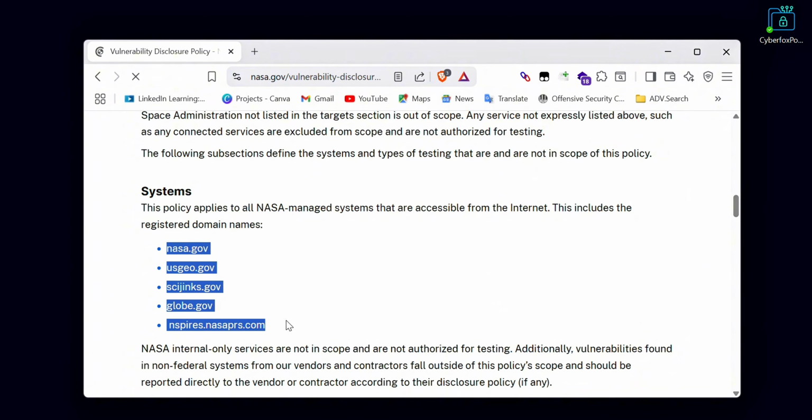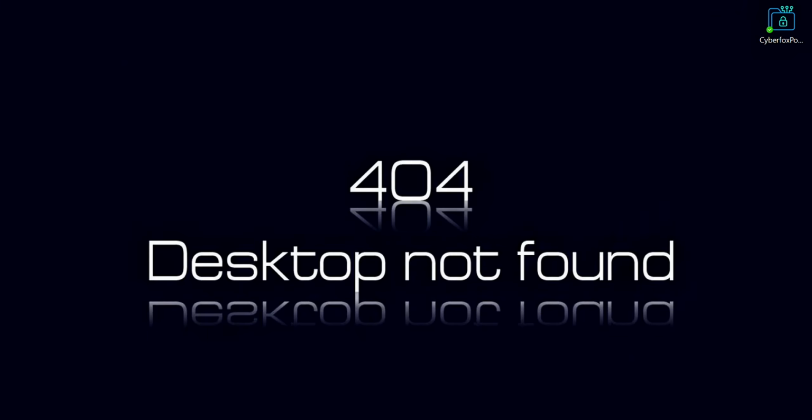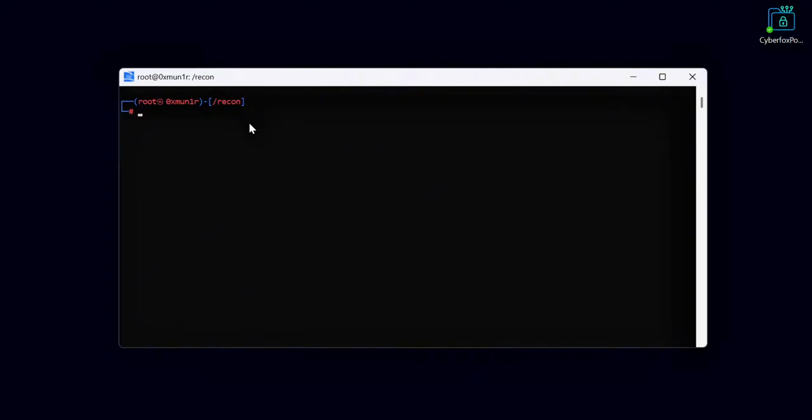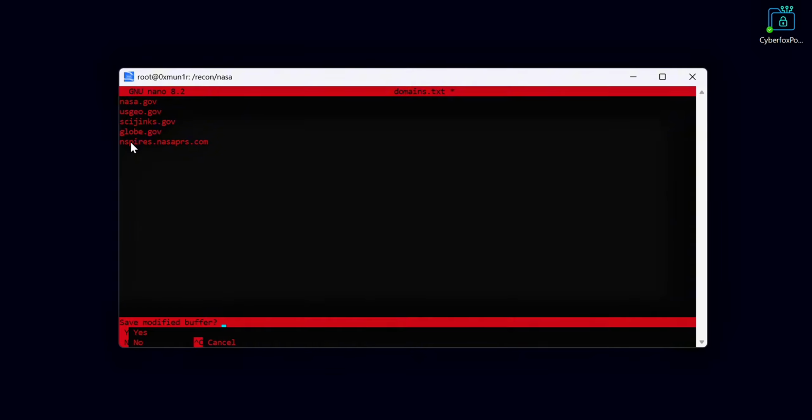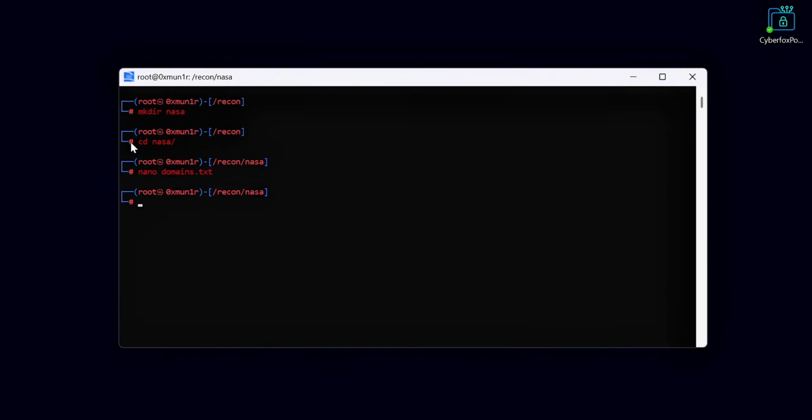Now, take all the assets from NASA's program and copy them. Go to your Kali machine and open your terminal. Create a new file named domains.txt. This file will store all the in-scope domains that we will use for our reconnaissance. Create a folder named NASA and then create the file, type domains.txt and then paste all the copied assets into this file. This will help us organize our targets and prepare for the next steps in our recon workflow.